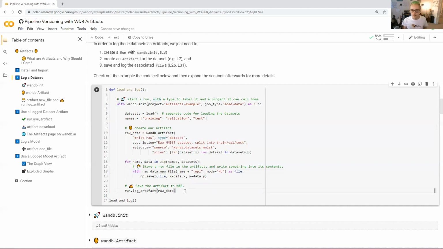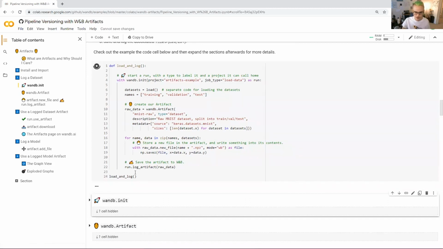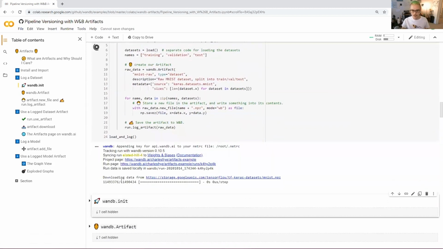Then we want to save that artifact to Weights and Biases. So we want to say, hey, online on the Weights and Biases website, on Weights and Biases servers, I want to include this artifact among the things that I am tracking. And that's this log artifact command down here. Let me execute that cell, and that will both define that function and execute it.